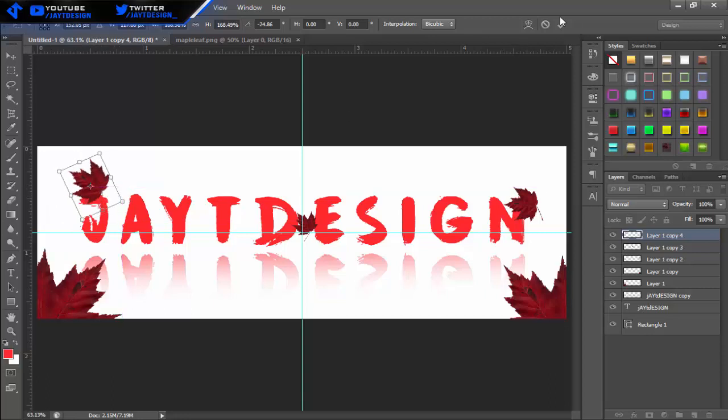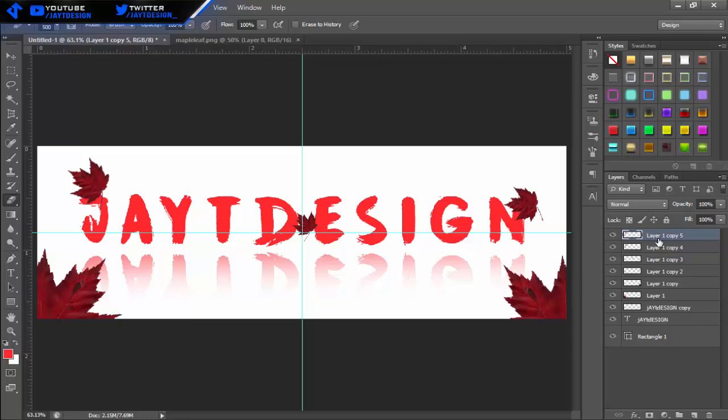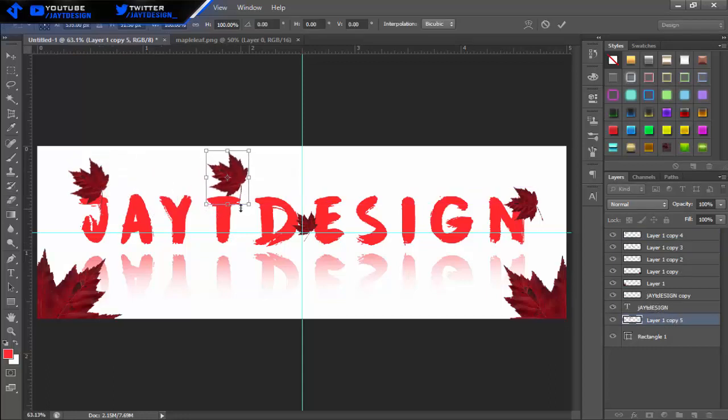Right there. And if you want it to be behind the text, press Ctrl J. Click on the layer right here and press control it all the way down to behind the text. Press Ctrl T and move it, maybe right there behind the text. Of course, we have to make it smaller than all the other leaves since it's farther away.